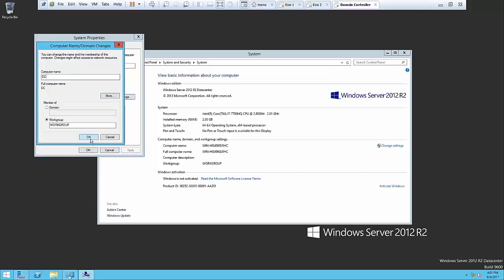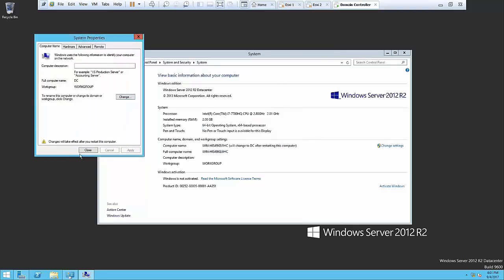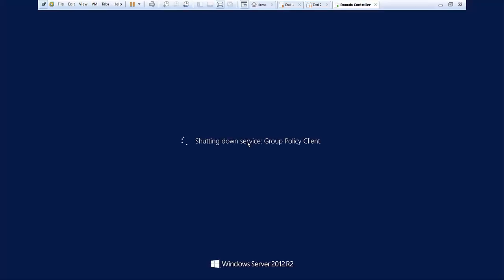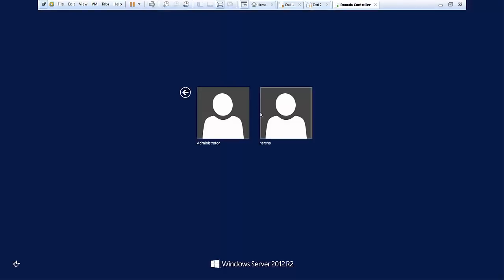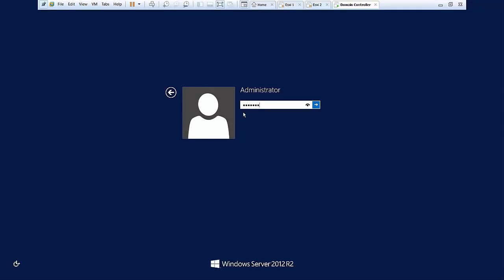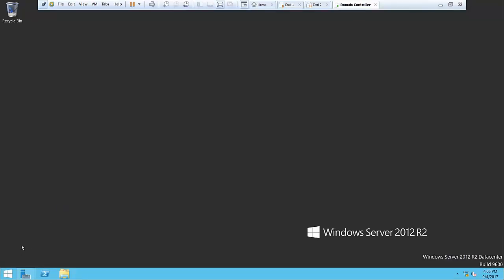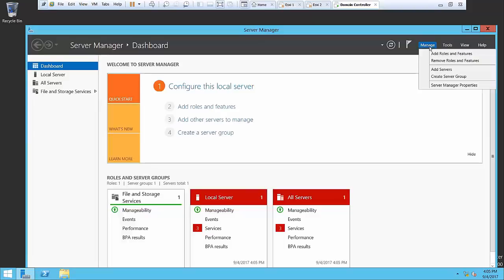Go to properties, click change, here rename the PC. Why? Because we can easily remember the computer name of the domain controller. Restart your PC. Every time you have to log in with the administrator only. Why? Because right now we have only one privileged account. If you want, you can create a user and add it to the administrator group.